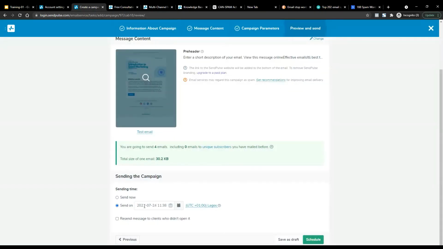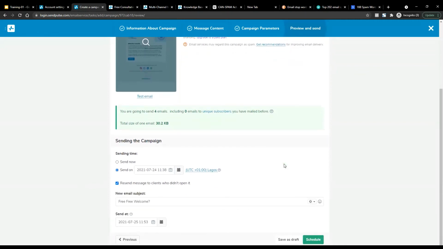So that when you schedule your email campaign, it gets sent at the time you choose for it to go. It's very important. Timing is important for email marketing. Another very important option here is to resend messages to clients who didn't open. Peradventure you send emails to 1,000 clients. Out of the 1,000 clients, 600 or 700 of them open your email.